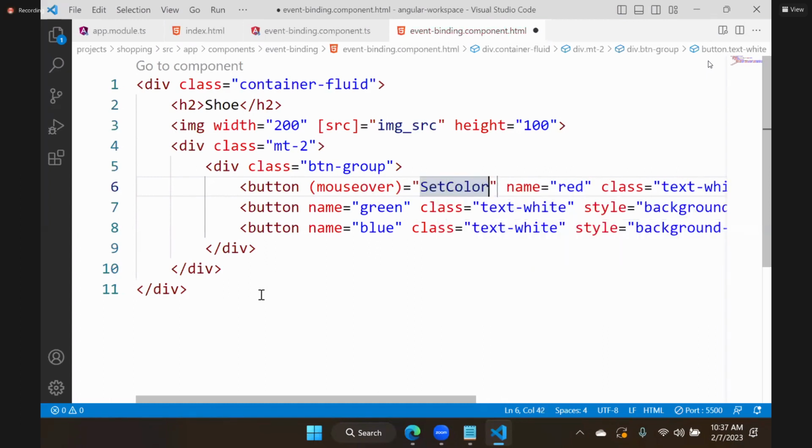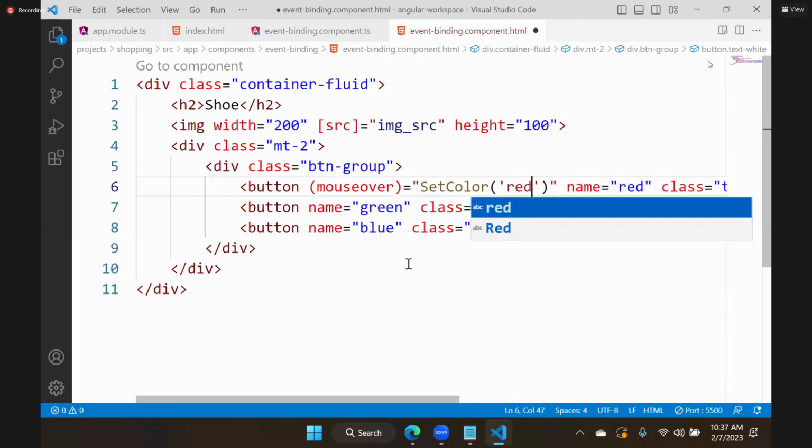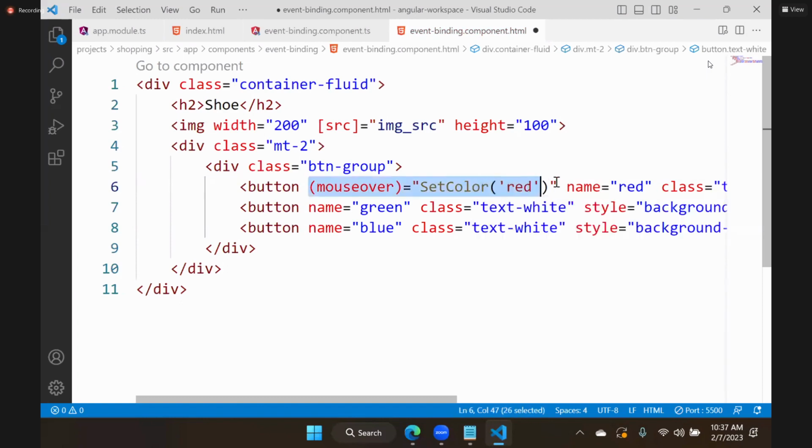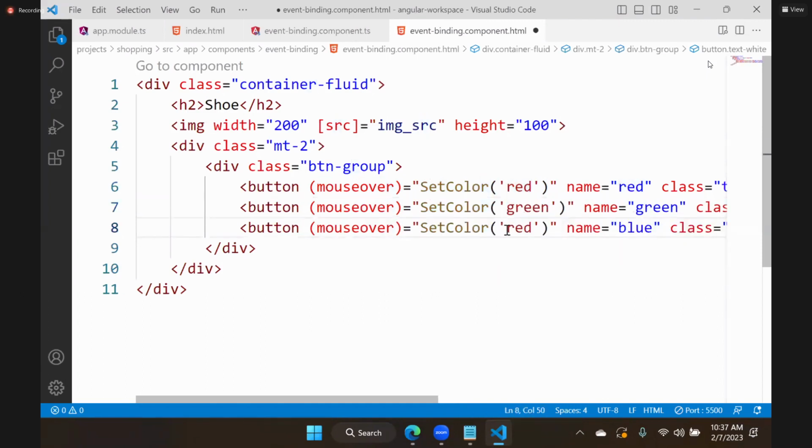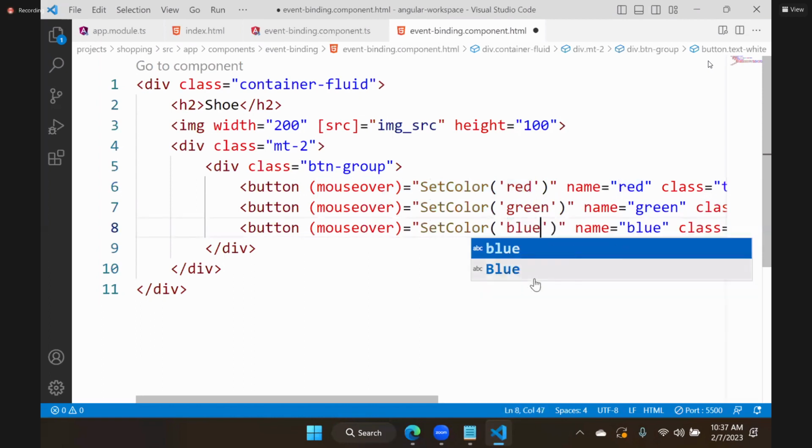Into that, we need to send the current object's related name. Am I right? How can we send that color name? There are two techniques. You can use the default argument, which is $event. Through that you can send it. Or you can directly send your own parameter, red. Understood? You can send a custom parameter. Here we send green, and here we will send blue. All are using the same event.